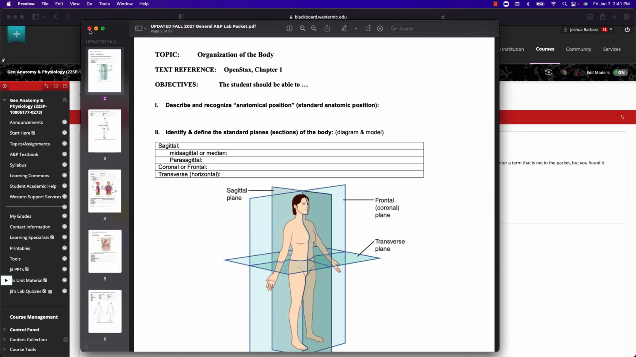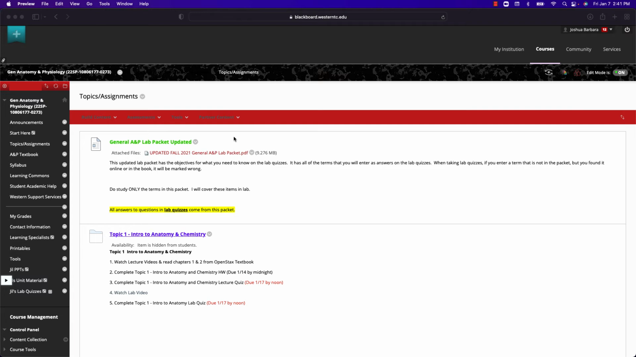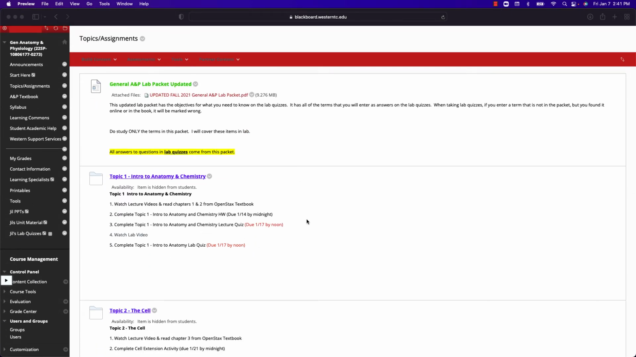So lab will be significantly more focused on anatomy, whereas lecture will be significantly more focused on the physiology of that anatomy. All right. So we'll always introduce the anatomy in the lecture, but we'll go into it more in depth when it comes to the layout of the anatomy of the body in lab. Whereas in lecture, we will focus more on how it works, the physiology component.